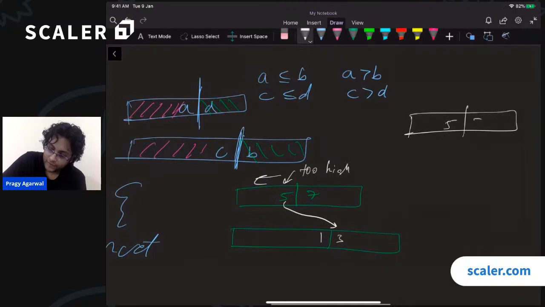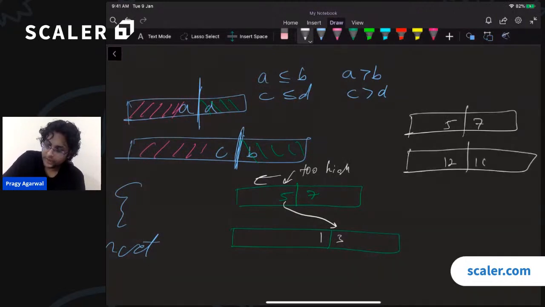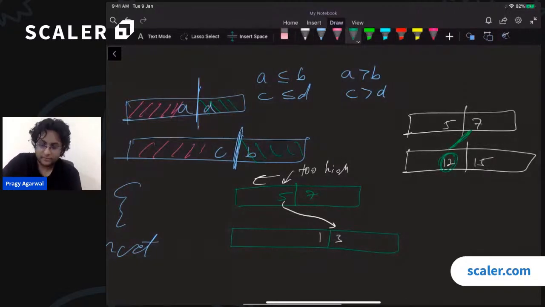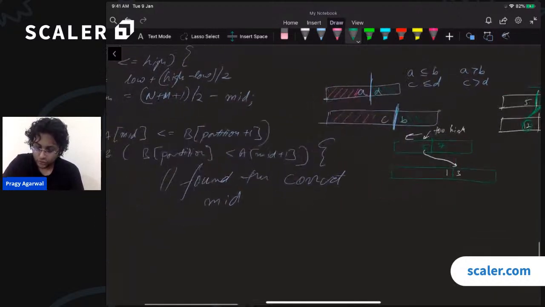Similarly, if it's the opposite thing, if I have 5 and 7 over here, and let's say 12 and 15 over here, so if this element is greater than this element, then my mid should be on the right. This value 7 over here is too low, so I should move to the right. So that is what we are going to do over here.